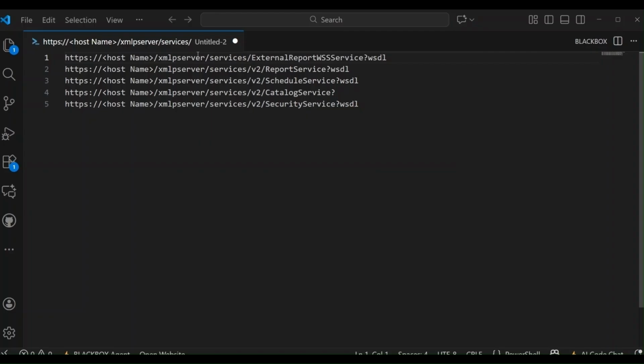These are those WSDLs. One is external report service. This is to run the report and some other methods are available. And the next one is report service. This is of version V2 and this is also useful to run the report and it is having some other methods also. The next one is schedule service report of V2 version and we are using this to schedule a report. The next one is catalog service.